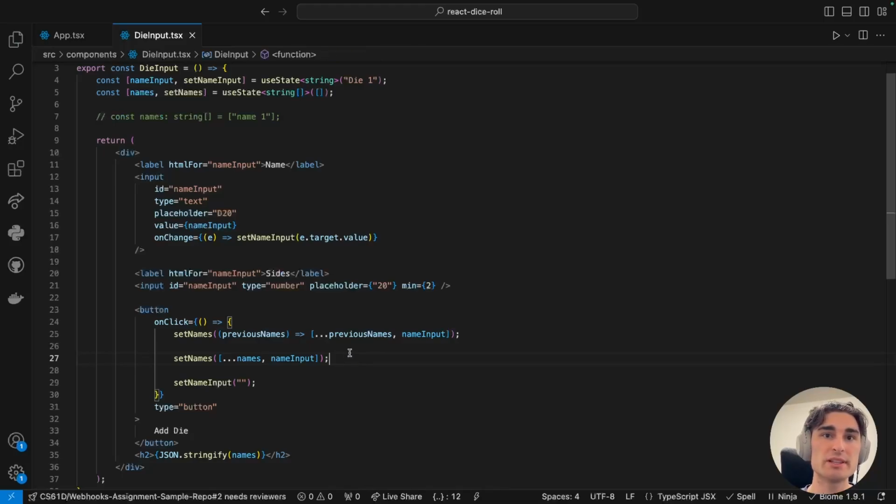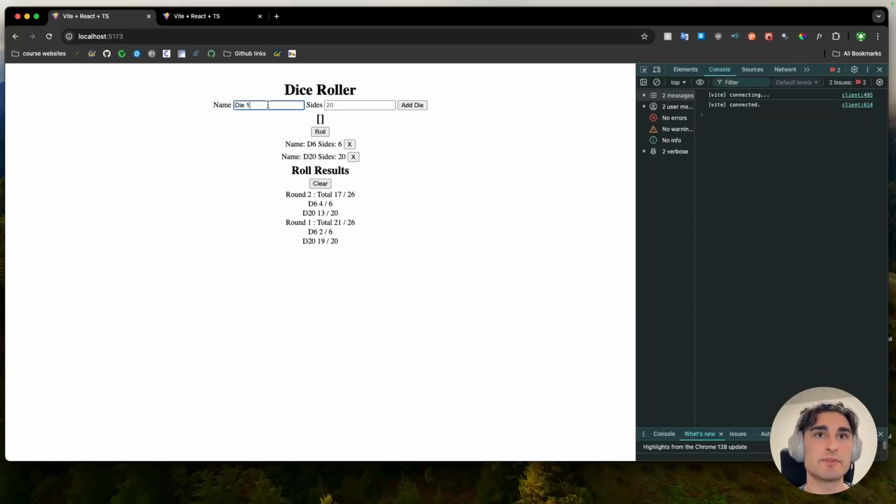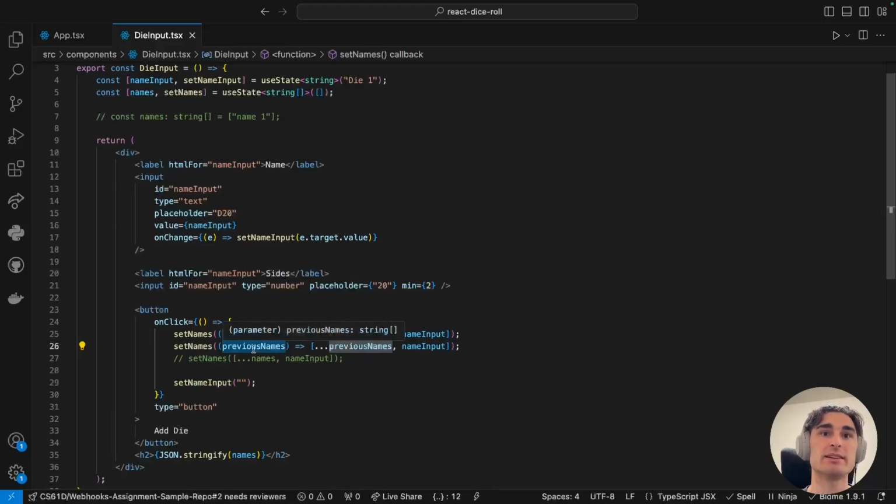So what this is doing is we're passing in a function to our setNames, which is going to use our previous names state as a part of our state update. It might be a little unintuitive right now, but if we run this twice, then we actually will get our expected result. So we can say die2, and if we hit add die, it will add the die both times because it will finish this first setNames update and then do the second setNames update with the actual completely updated state.